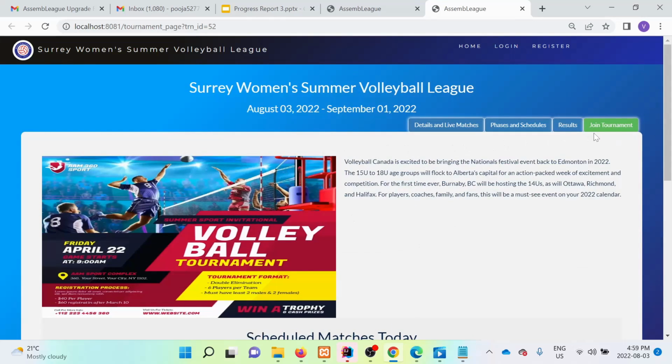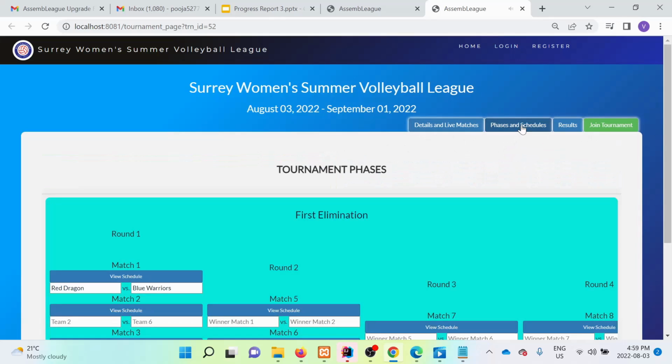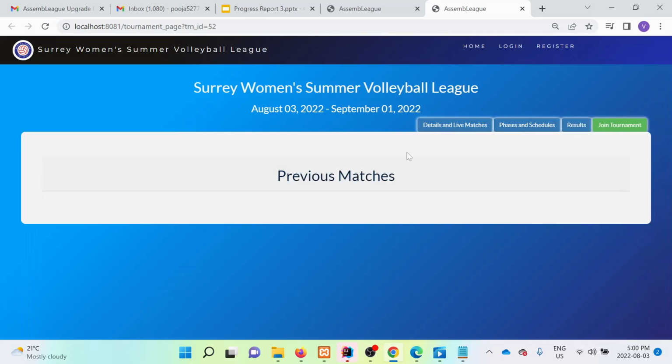Here are also different tabs. So here, after clicking on this button, I can see the phases as well as the schedule of the tournament, and in the result tab we can see the scores for the previous matches. But I want to join the tournament because for now I'm done with this information.